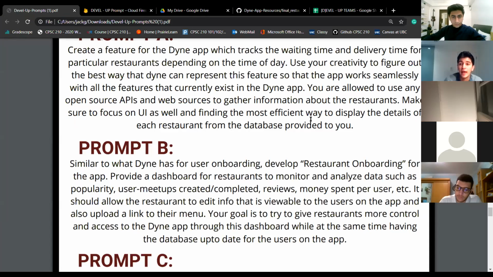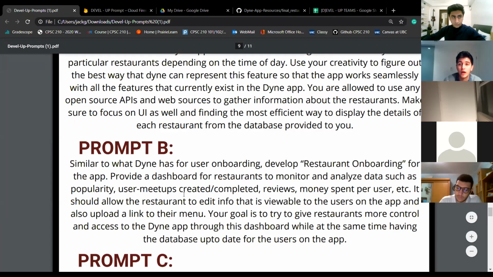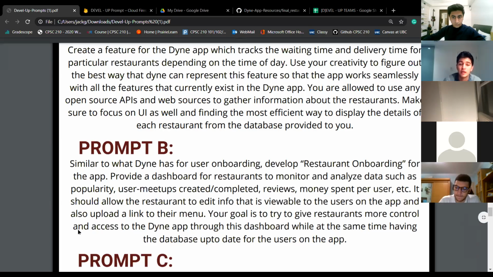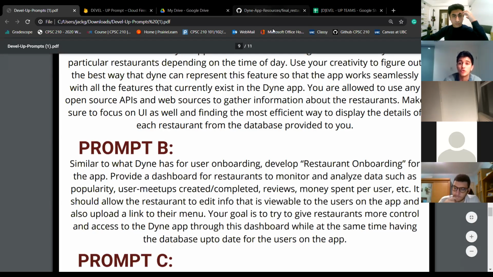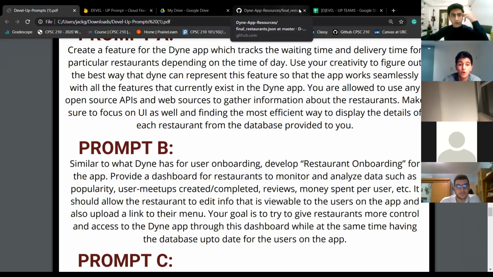And hopefully the restaurant can edit their profile so that it can be displayed on the application. Maybe they can add a new coupon, and that'll be displayed on our Explore page. Maybe they can update their menu, and that sends a notification to the users saying, hey, we have a new cheeseburger on the menu, or whatever it may be. The goal is to try to give restaurants more control and access to the Dyne app through the dashboard, while at the same time having the database up to date for users on the app.